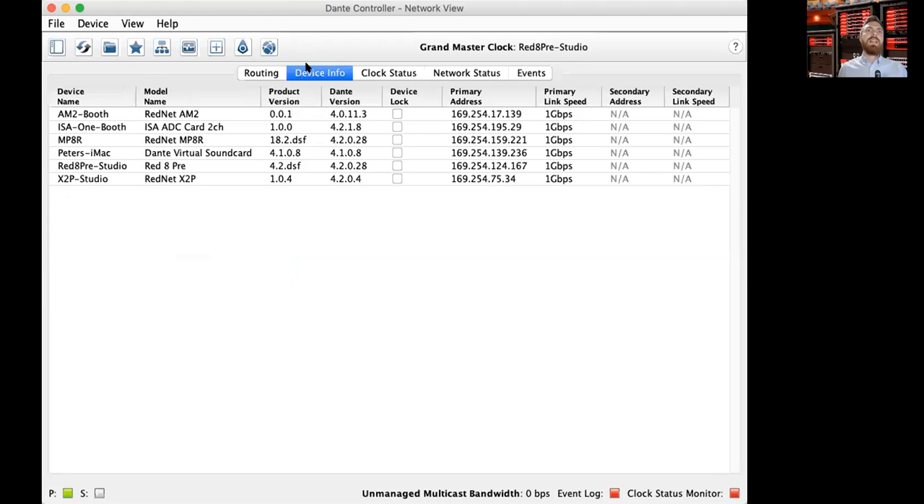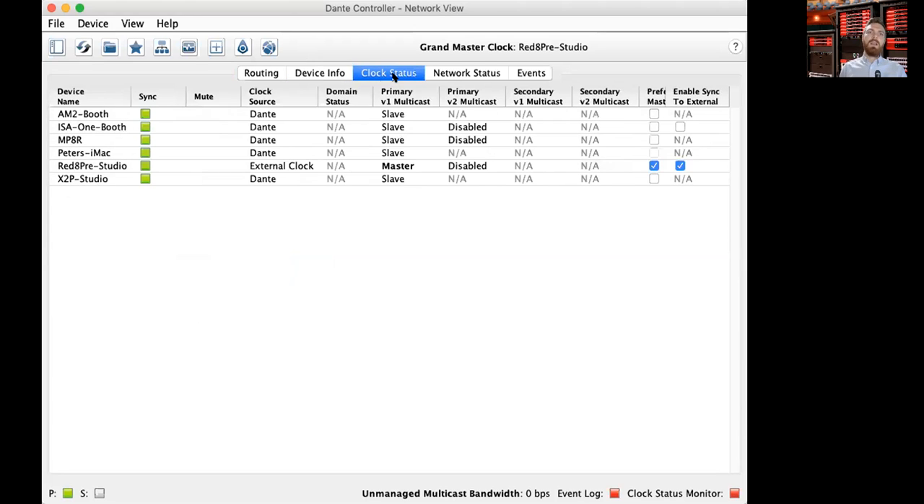My device info tab lets me know the product version, Dante version of every device I have, so I can check for firmware here. And it also lets me know my IP addresses. That's these right here. So if you are dealing with any static IP, you know where your devices are, what they're being seeded as. I'll jump a little bit more into clocking later on as well, but the clock status tab here just lets us know that everything is working successfully. We're all green, we know we're synced, everything's clocking, we're good to go.